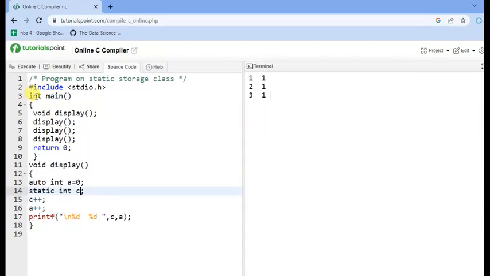Let us see an example of static storage class. First include the header file stdio.h. In the main function, declare a function display, void display. Here the display function is called 3 times.